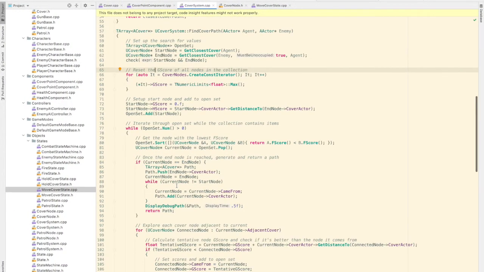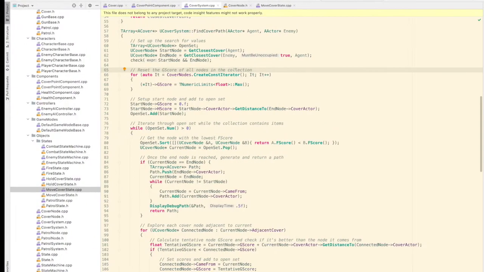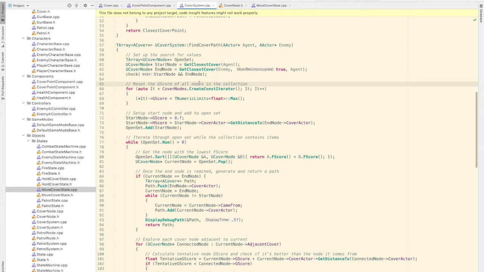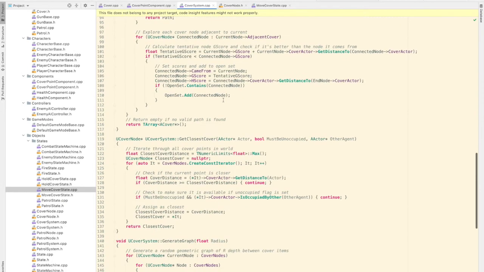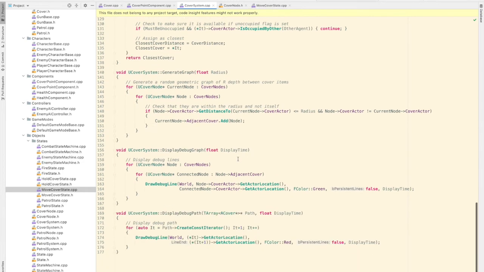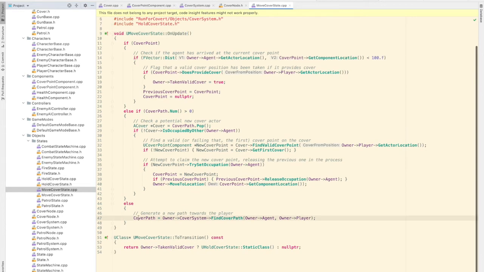And I will make sure that as many of the nodes that I give back to you provide some sort of cover from the player. So it will then return the actual path to the player. And that can then be used, as we do use it, in our hierarchical finite state machine in the move cover state. So what this will do is it will generate a path.